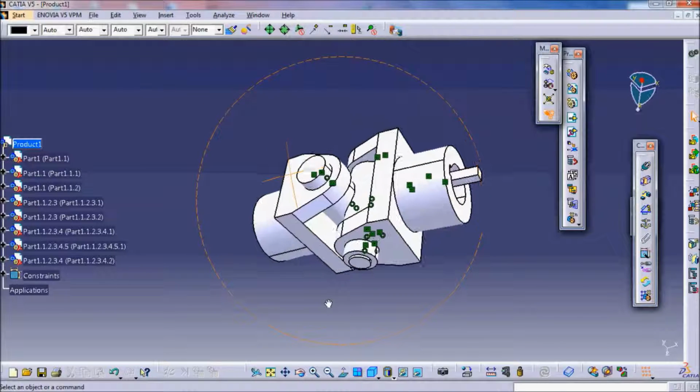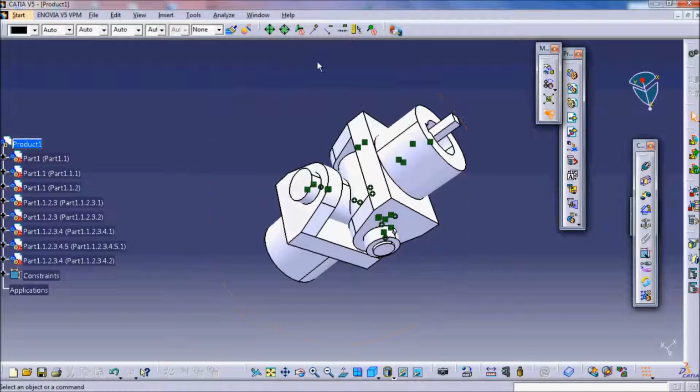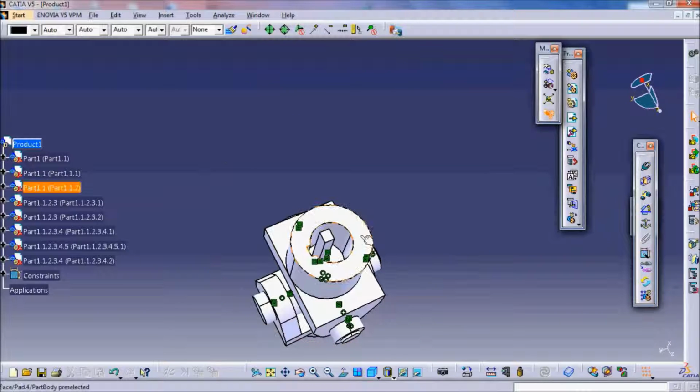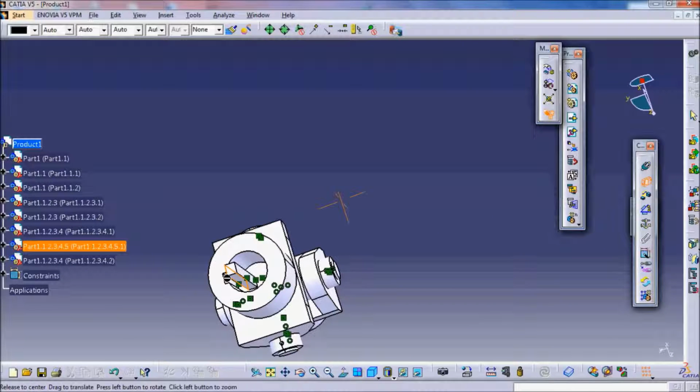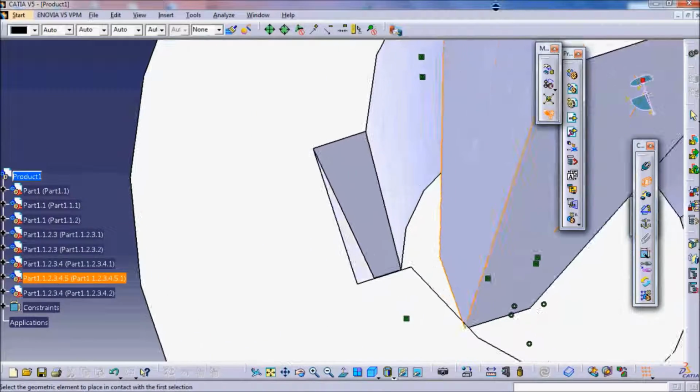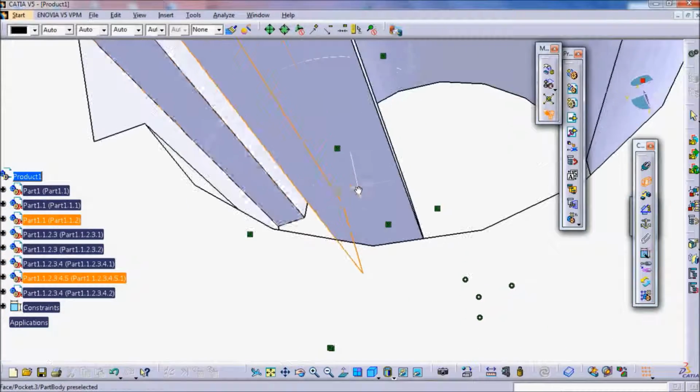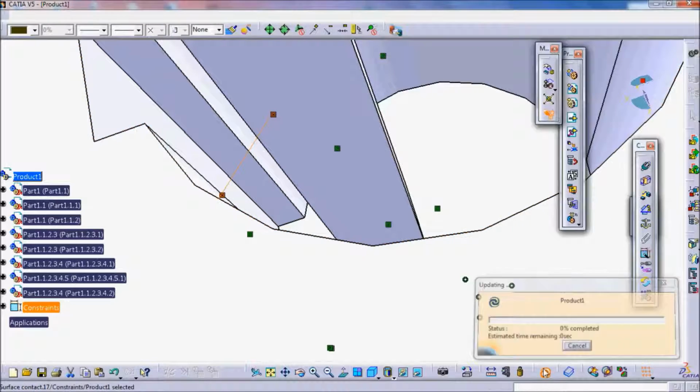You can see something is off over here. The key shaft has somehow become displaced. Okay, fine. Let's put a contact constraint. I think it will give an error, yes. So we need to delete one constraint.